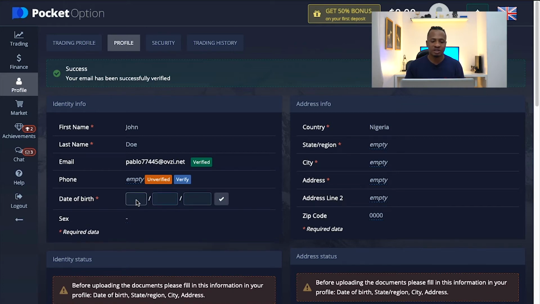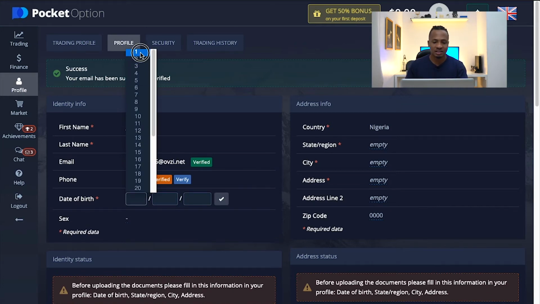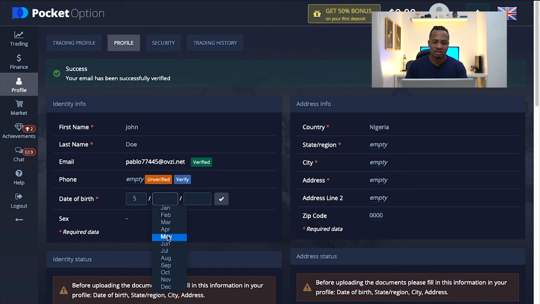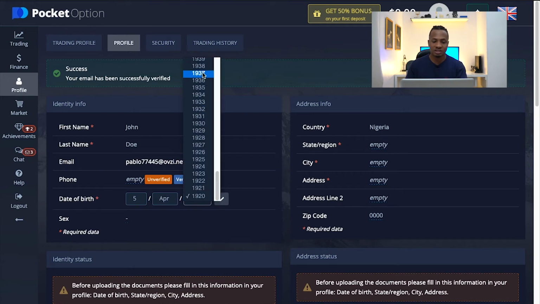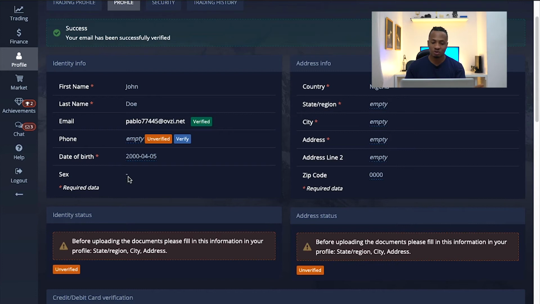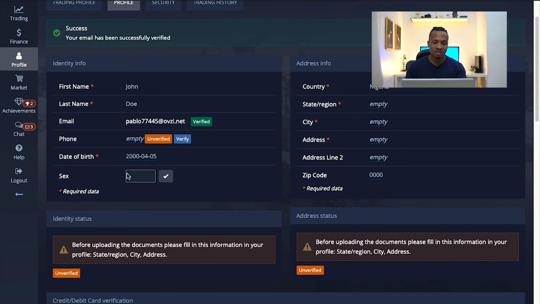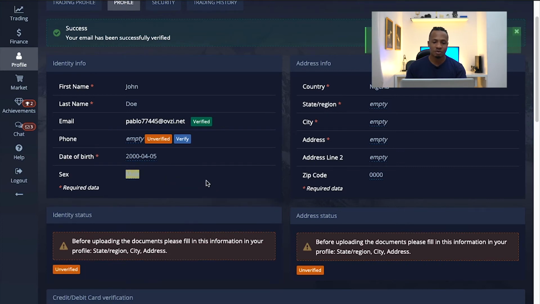Then put in your date of birth, select the day, select the month, put in your year of birth. Let's just put in year 2000 and a random date. This is just a demo account, a random account. I'm setting up to show you how to use Pocket Option and how to set up a Pocket Option account. Then you select your gender, which is also known as sex. As you can see here, sex, click on it, select your sex, then click confirm. We are done with the identity information now.